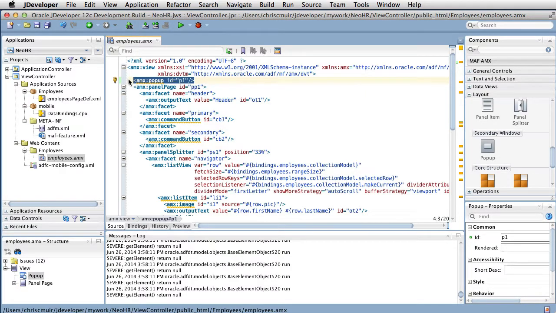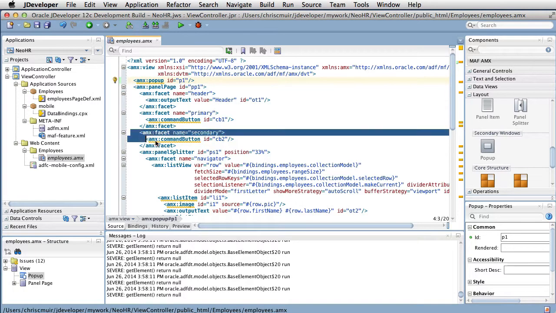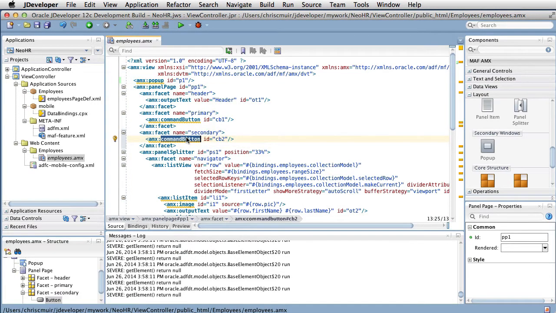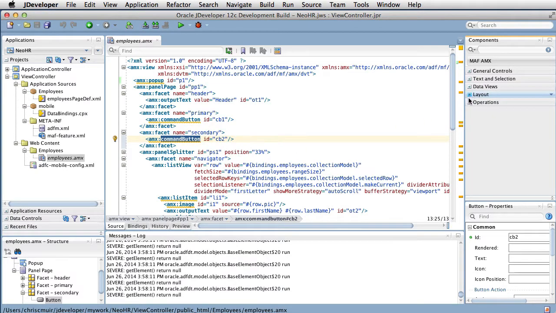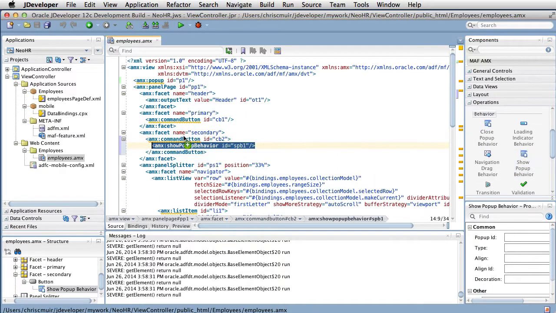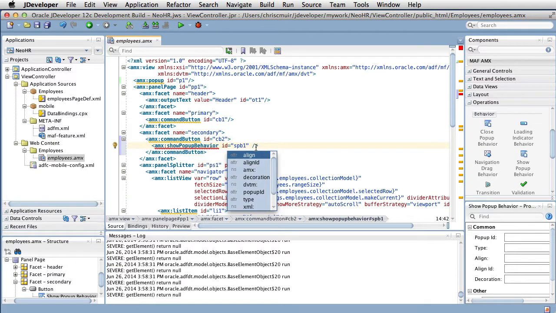Then in my page, we'll use this pre-existing command button, CB2, to invoke our pop-up. This is done by selecting the showPopupBehavior operation from the component palette and dragging it onto the command button. Next, via the property inspector, with the showPopupBehavior tag selected, I configure the popup ID property to call the previously created pop-up by entering its ID, P1 in this case.